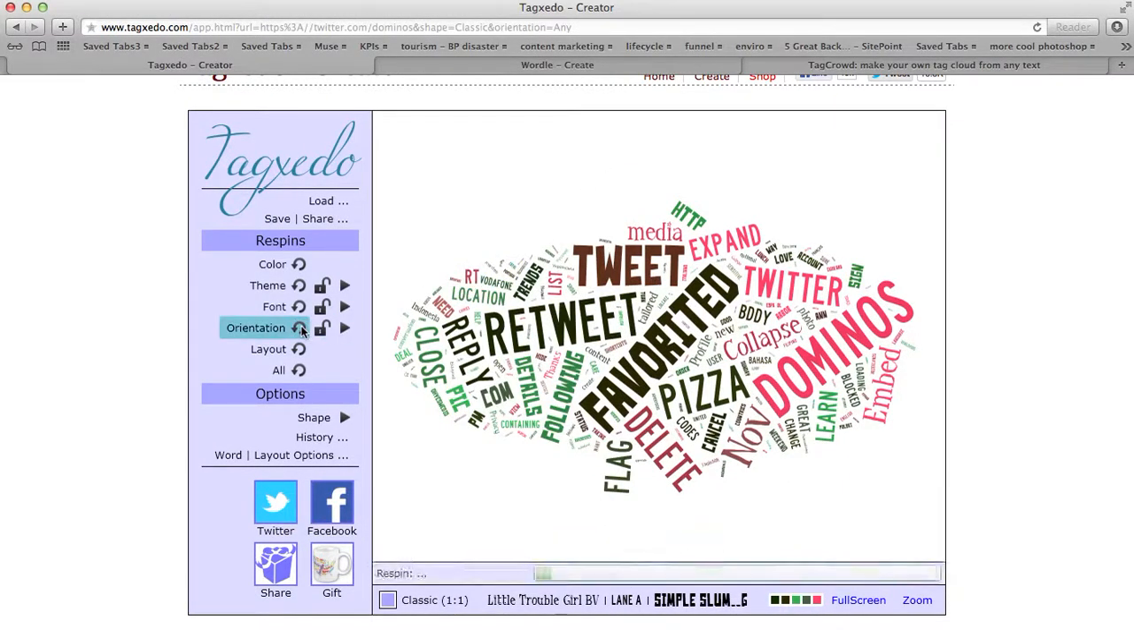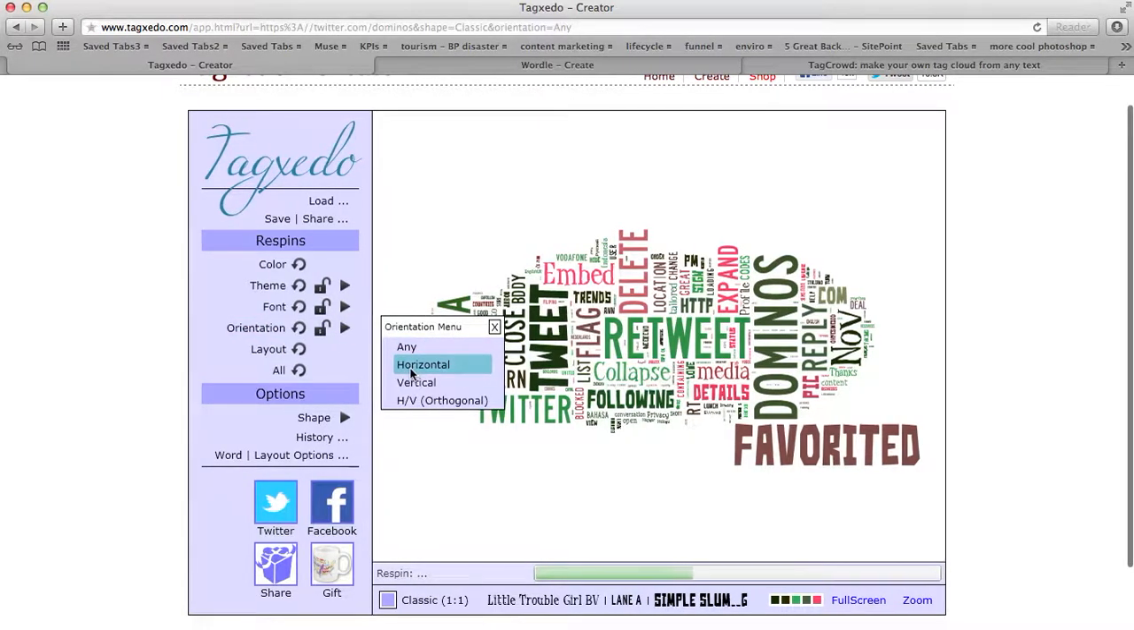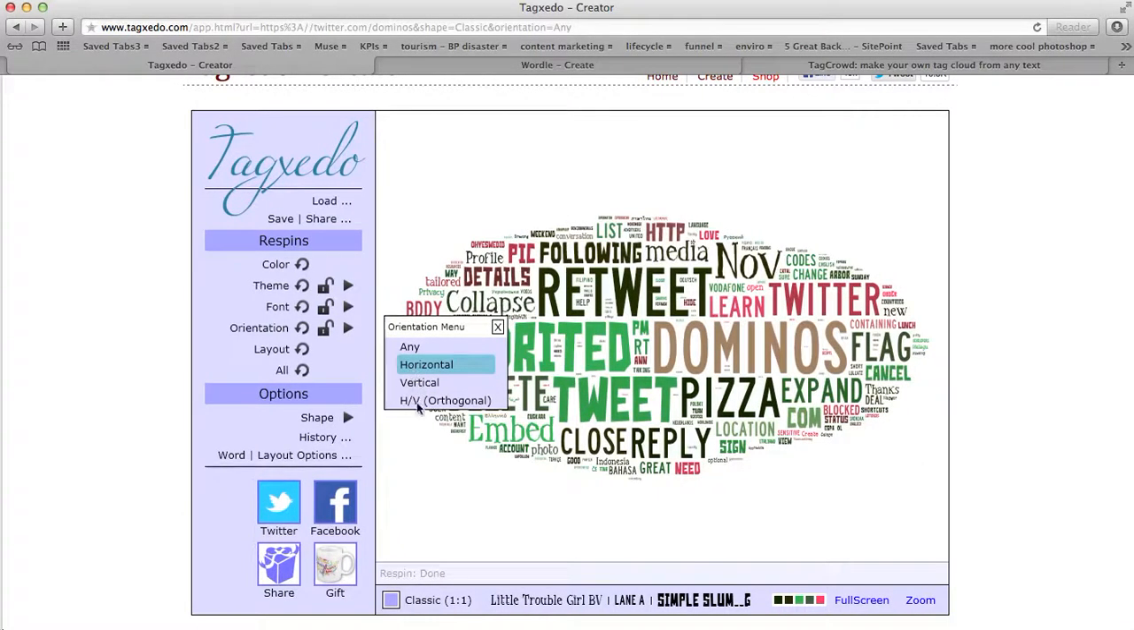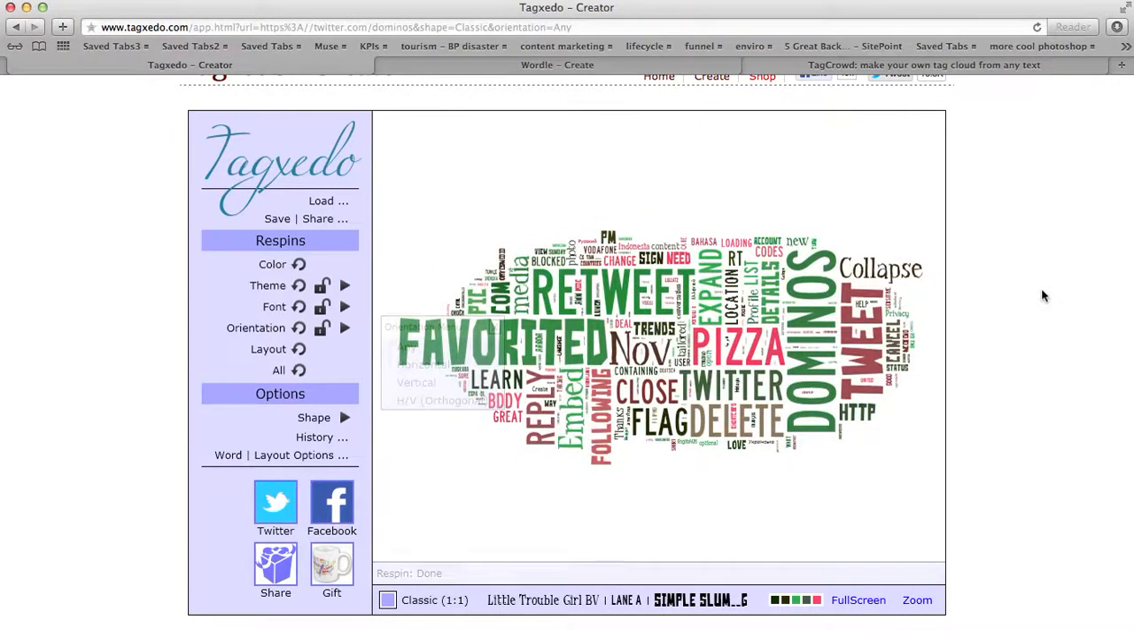For the orientation, I can tell it to spin, or I can tell it that I want it more horizontally oriented, and it's drawing through the screen bar on that. I can pick a more vertical one, or the fairly common one, the horizontal and vertical orthogonal. So we'll spin through that. There are a bunch of different options inside here.